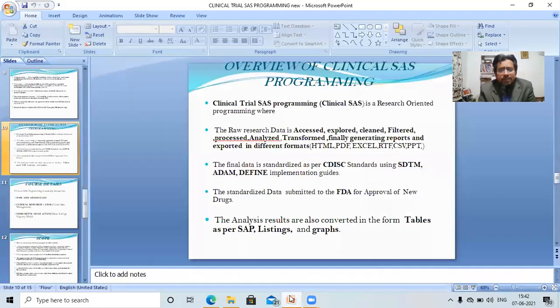We will see further, from this perspective, what exactly clinical SAS programming is and what we are going to do in it. Further, I will elaborate in this session. What are the topics we are going to cover in clinical trials programming? Here, I just want to share the screen and show you what exactly we have in our syllabus.